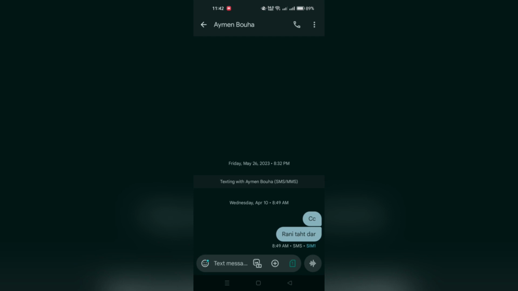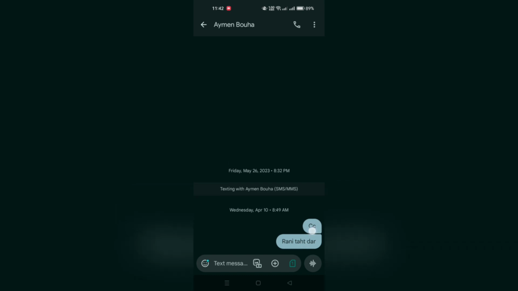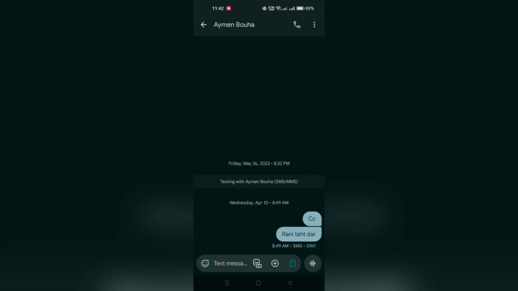Next, open the Google Messages app on your device. While in a conversation thread, tap on the three dots menu icon usually located in the top right corner of the screen. Or you can click on the Options menu under the message. Select Switch to SMS. This action will switch the messages from RCS to SMS.